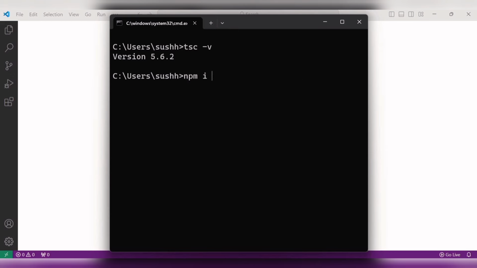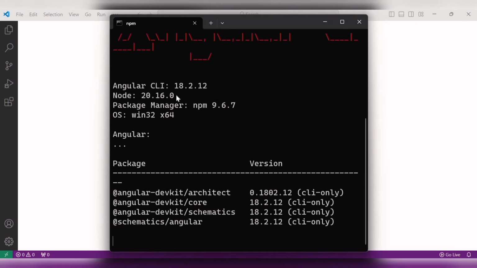Next, Angular 19 supports Node.js version greater than 18.19.1, consistent with Angular 18. Therefore, no Node.js version update is required for this migration. So now let's check the Angular version using the command ng v, and you can see my Node.js version is up to date, but I still need to install Angular 19 on my system.